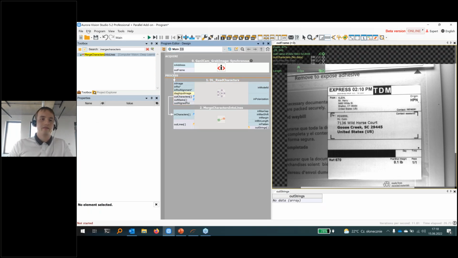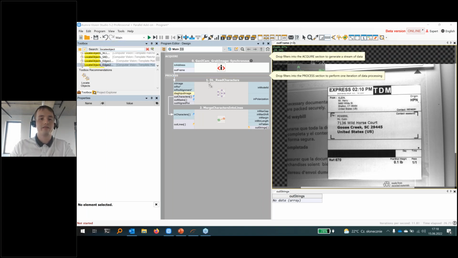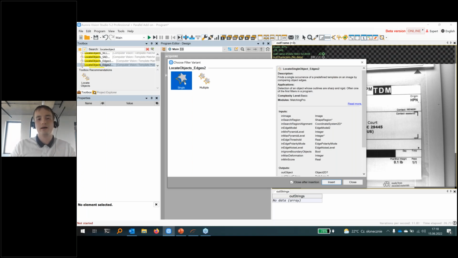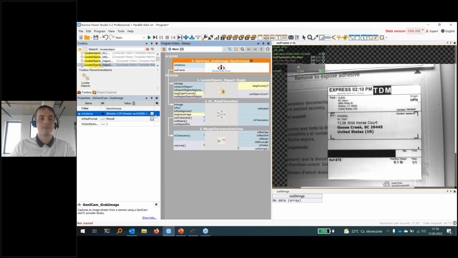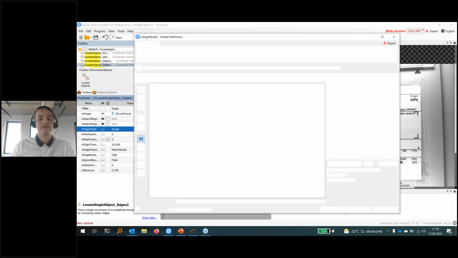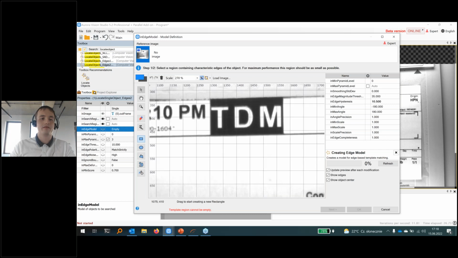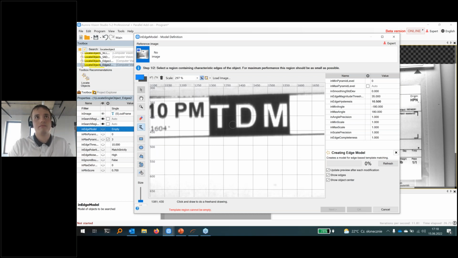So as I said, our environment provides a lot of tools for vision processing of images. And another of those tools is locate object. So let me just drag it here. We just want to find one object. And let's define what we want to find. So this is a nice pattern to find because it's quite sharp. It's based on the edges. So the stronger the edges, the better it looks.